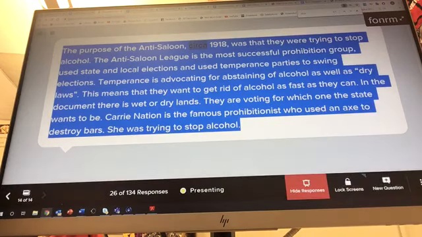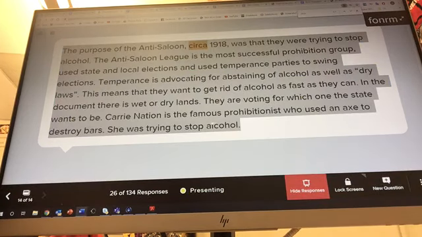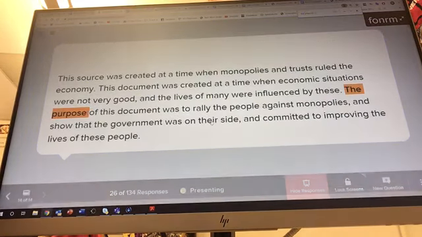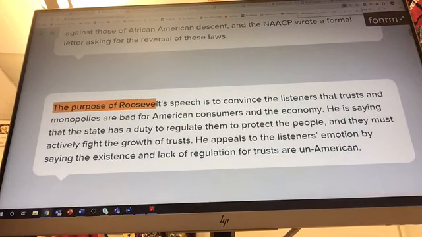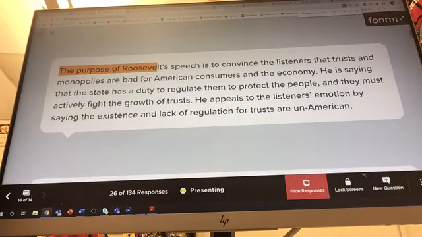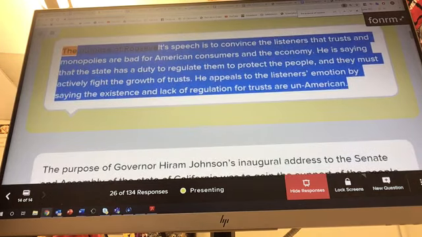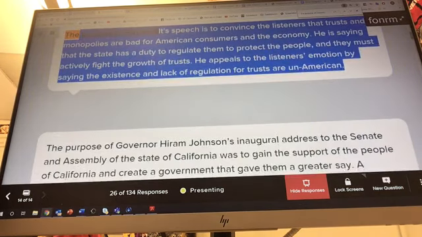Okay, so I want to go into a couple of good ones. Okay, so notice this one has the purpose of Roosevelt's speech is to convince the listeners that trusts and monopolies are bad for Americans and the economy. He says it's America's duty to regulate them. He appeals to listeners' emotions. All of this is good. So notice how they're specifically talking about the document, the speech itself. They're not just talking about things in general.